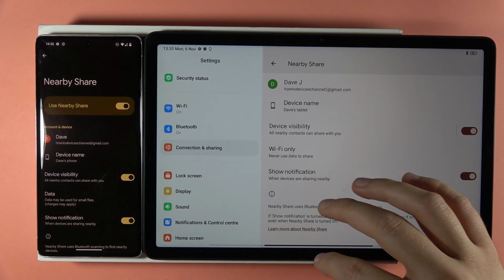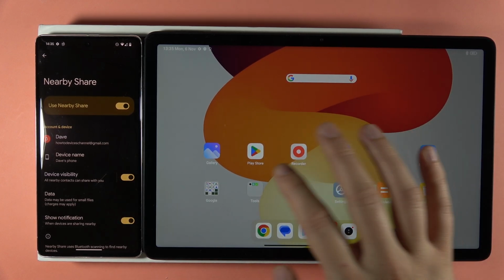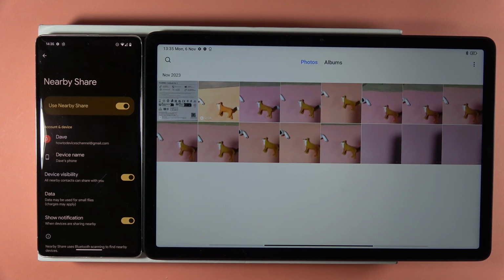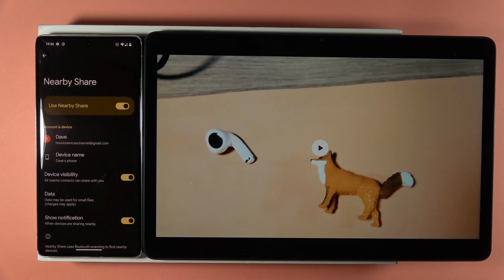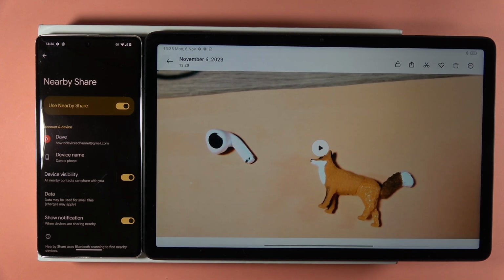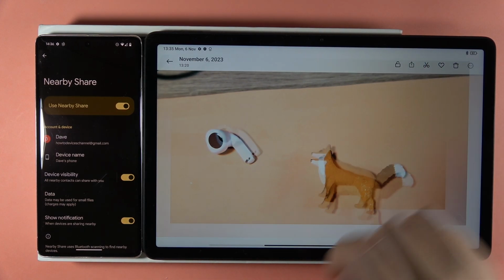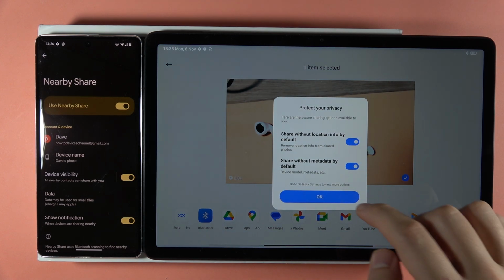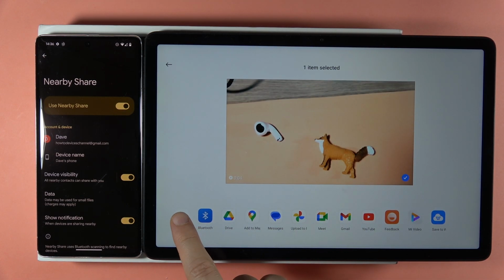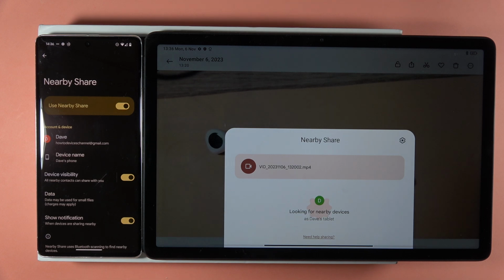And to share something, you have to go to the gallery or on the other place on your phone where you have the data. I want to share, for example, this video, and I have to click on it and then tap on the share button and select the Nearby Share. It appears right here. Then it is looking for the Nearby devices.